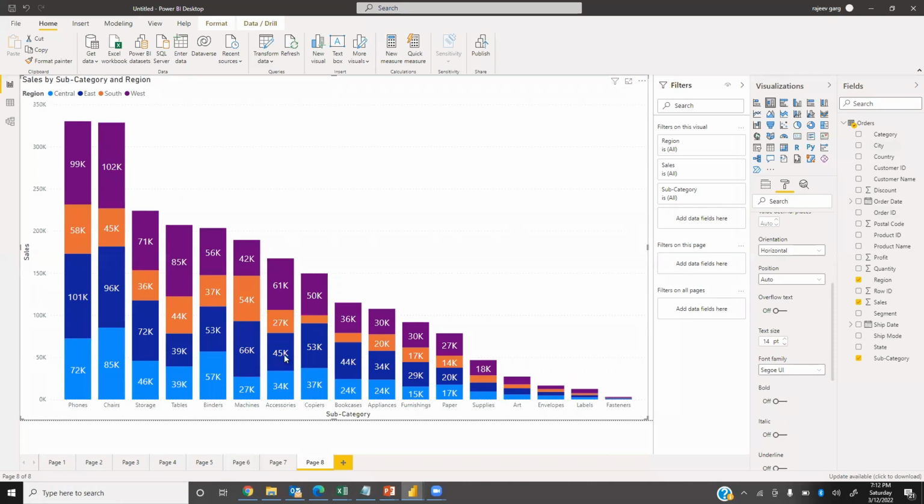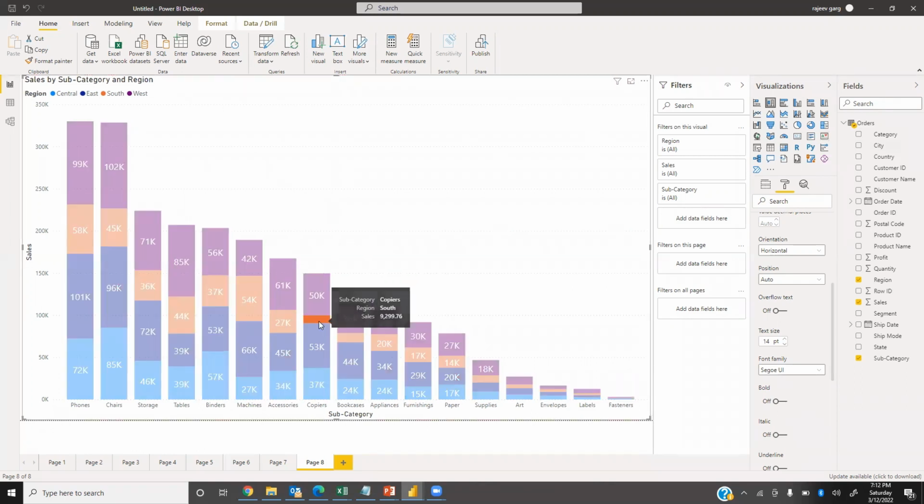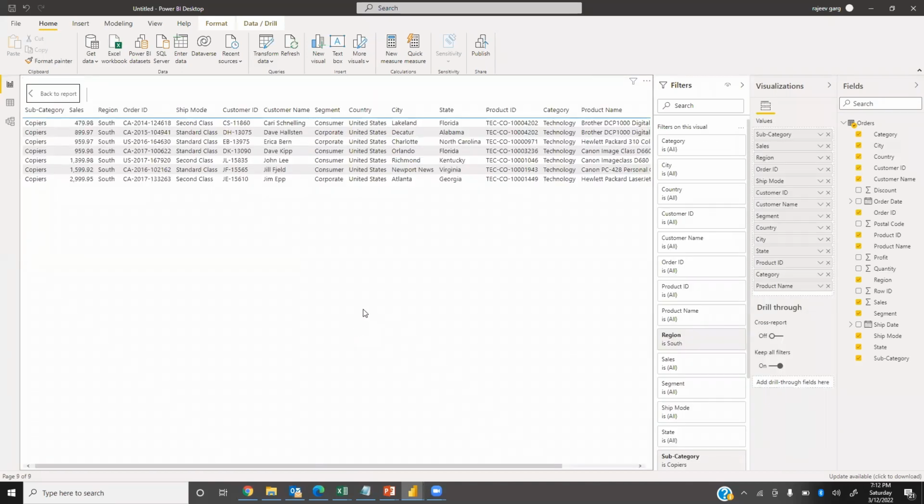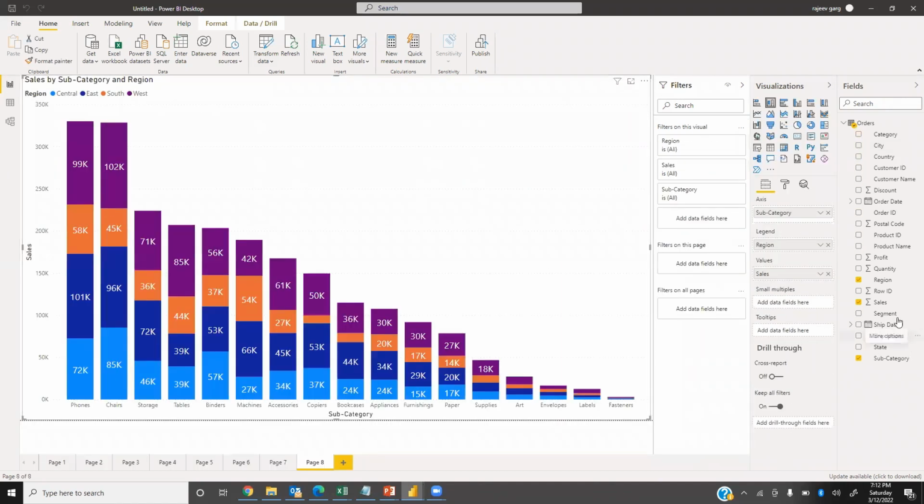Let's take this accessories, or let's take copiers, and this is what? South. Copiers South. I click on this. I will right click over here. Initially, I have used show as table. This time I will say show data point as table and see what happens. Here it is. So I am getting the individual transactions of the copiers. So all the copiers transactions done in the South region are being displayed over here. You say back to report, you will be on the visual.